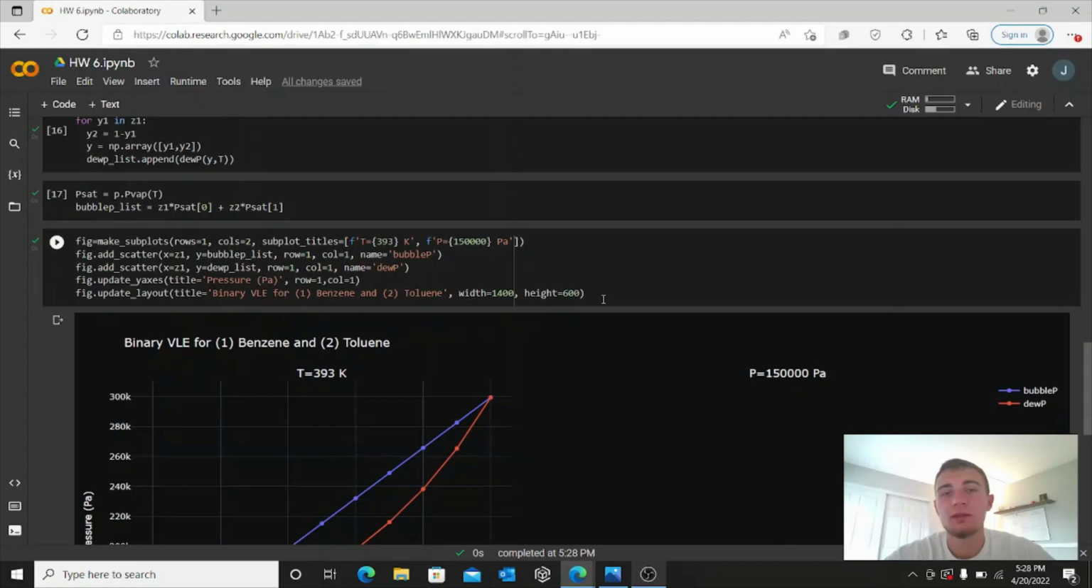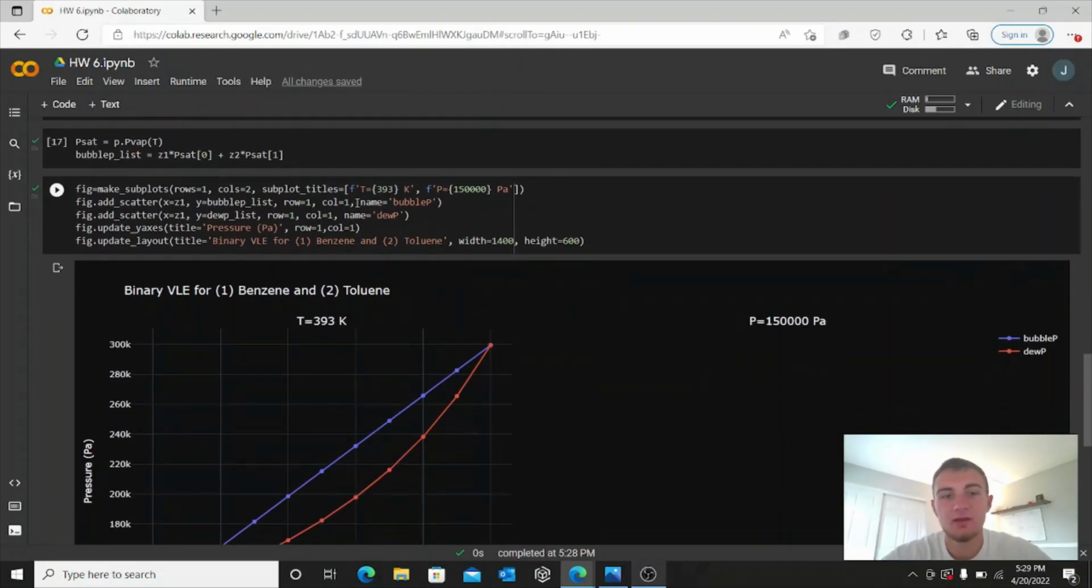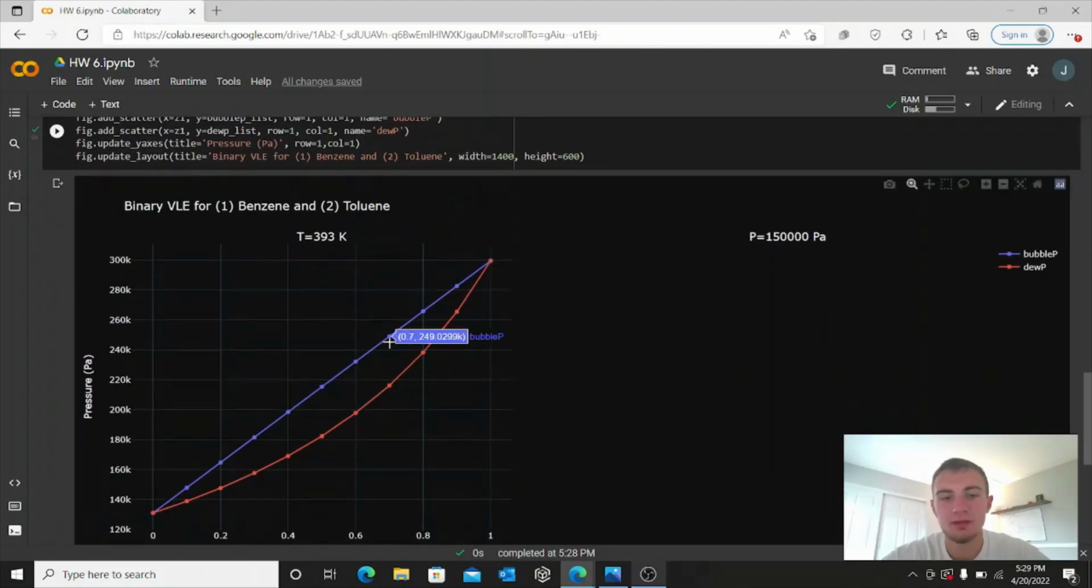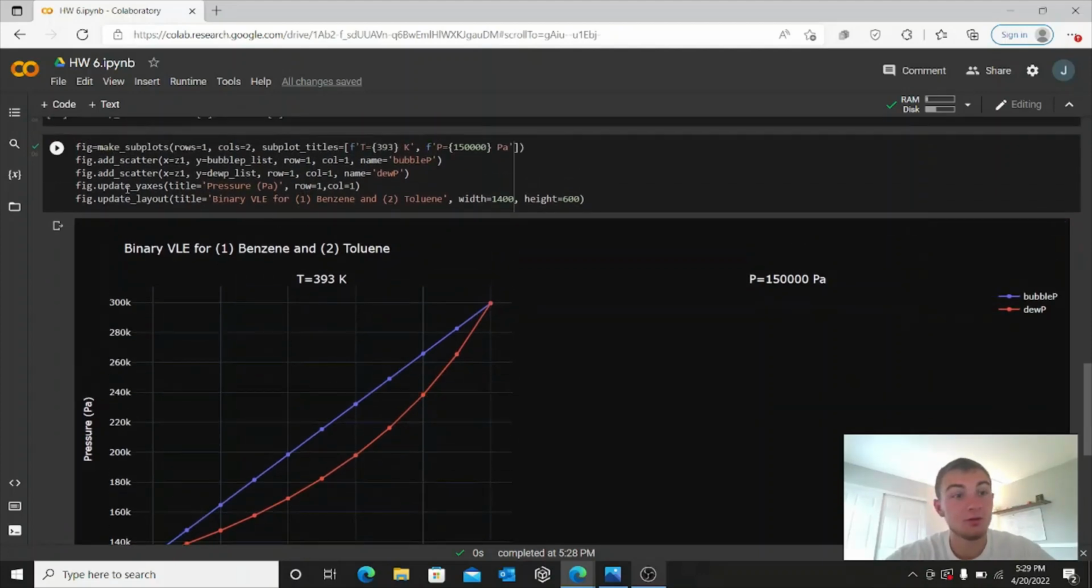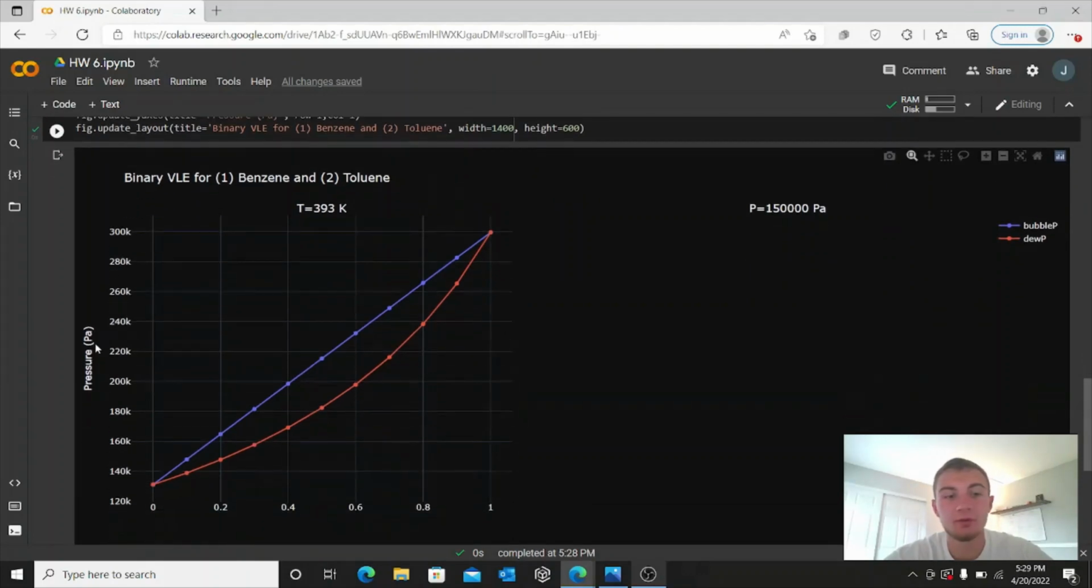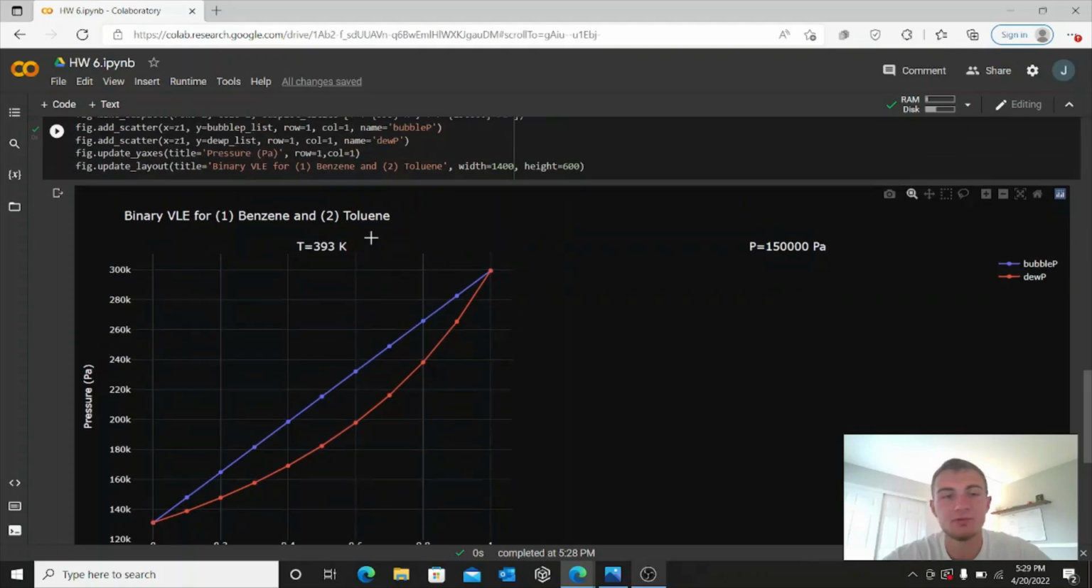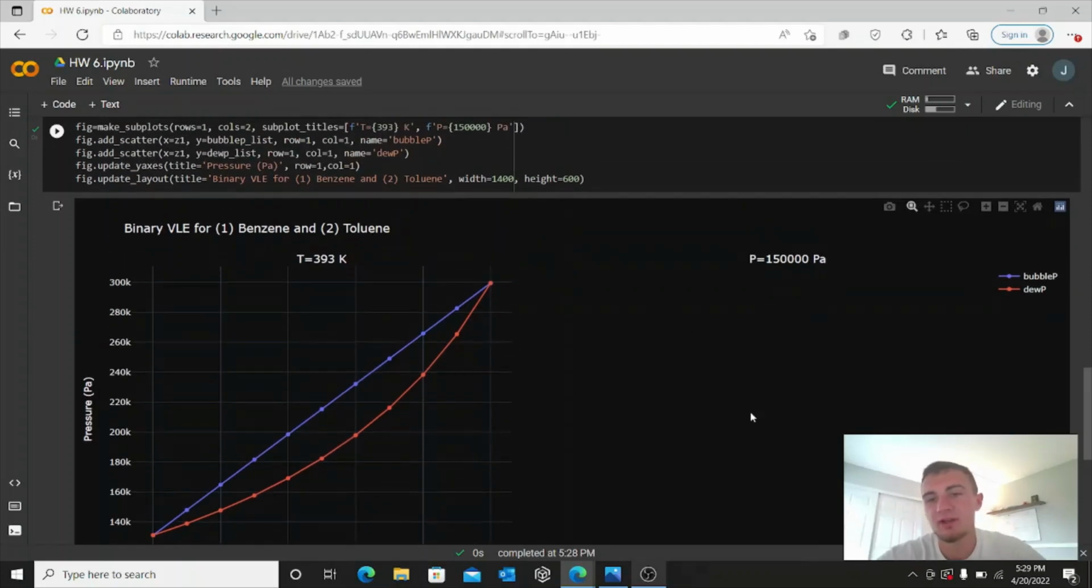So I went ahead and made a couple changes here to our plot. First, I just added names for our curves here, so bubble P and dew P. So we have our bubble P curve here in the blue and our dew pressure curve here in the red. I also updated the y-axis just so that we remember we have pressure on the y-axis when we are given a constant temperature here. And after we plot the second one, I'll also put temperature on the y-axis of our second plot.